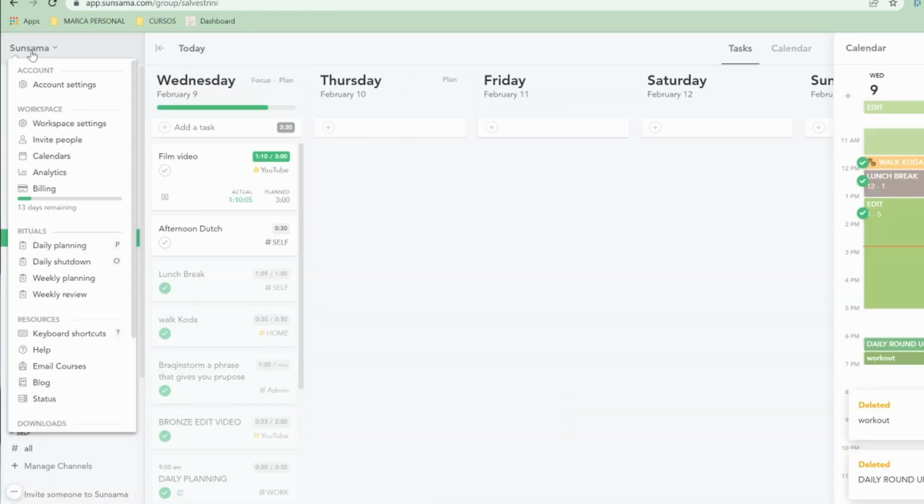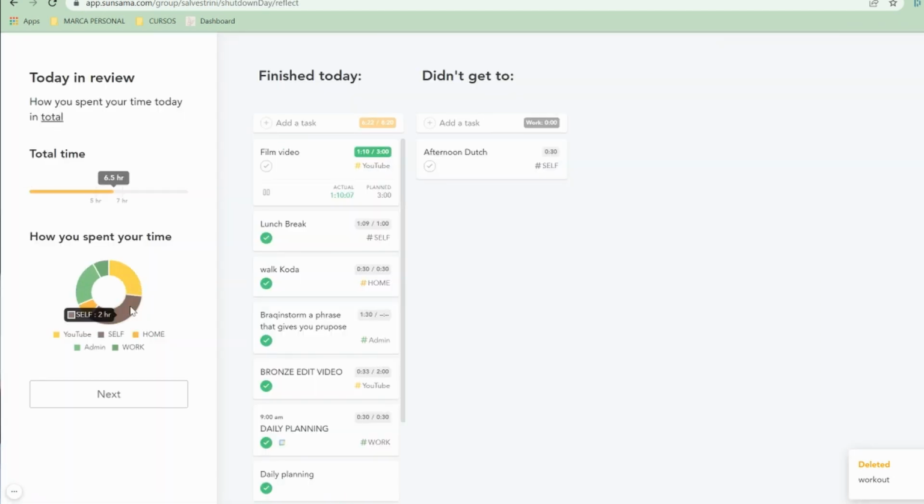And then for the daily shutdown, it will show you how your day went and the things you didn't get to do, you can postpone or move around or whatever. So it's a nice way to kind of analyze your day. So feel free to take inspiration or just copy everything. If it works for you, awesome.